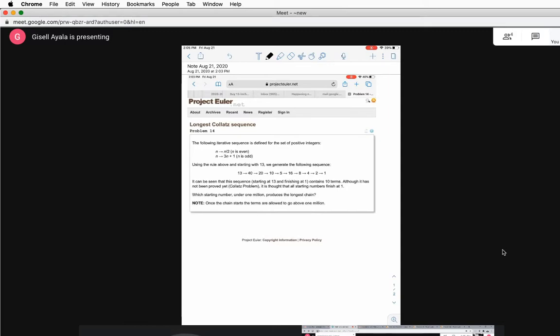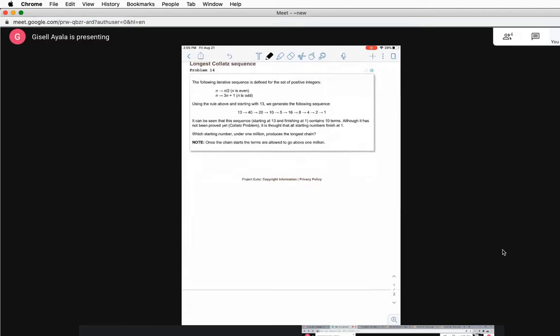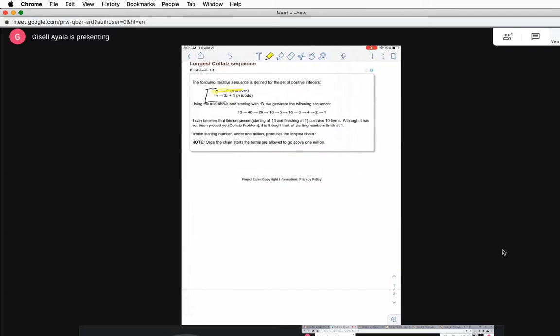I was thinking of an iterative problem, writing code for it and working through it first, and then putting it in the computer. Okay, that sounds good. I forgot how to do these. So the rule we have, I'll just highlight it. We want this.